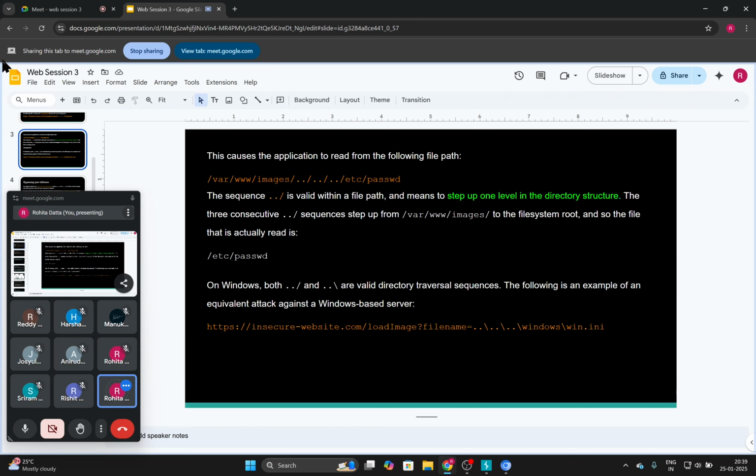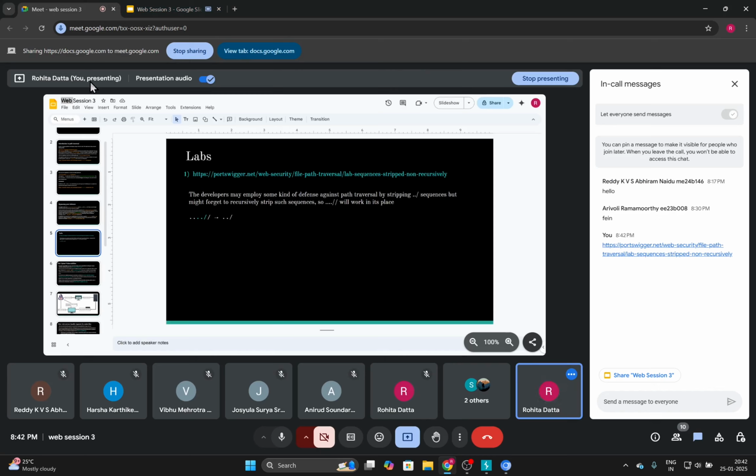So I already have the lab open, and this is the one that we're trying to solve. It's file path traversal, where traversal sequences are stripped non-recursively. So the title itself should be a bit of a giveaway, which is that they are employing some sort of defense against path traversal, but they're not employing it properly.